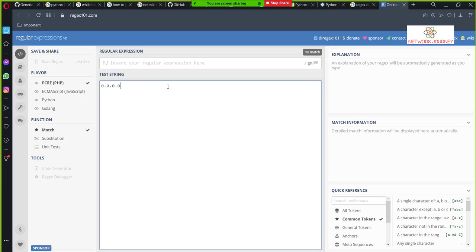Okay, now let's talk from IP concept point of view. What is the starting IP? Starting IP is something 0.0.0.0. What is the ending IP? 255.255.255.255 is the ending IP. So we need to construct a regex in such a way that the IP will fall inside this range.